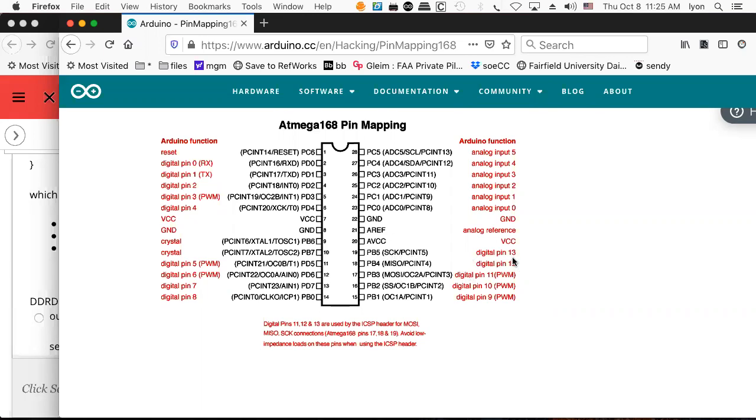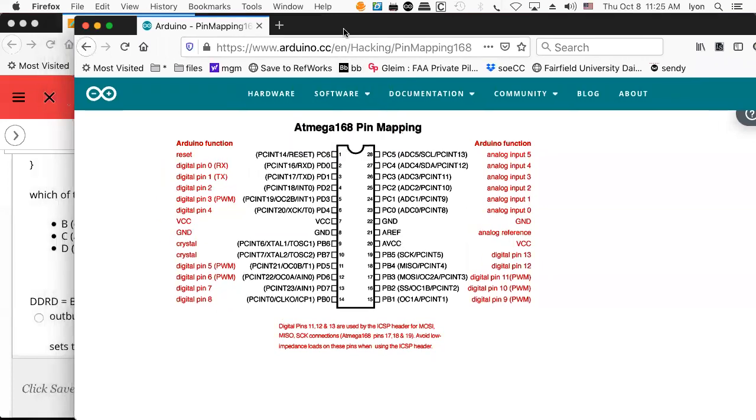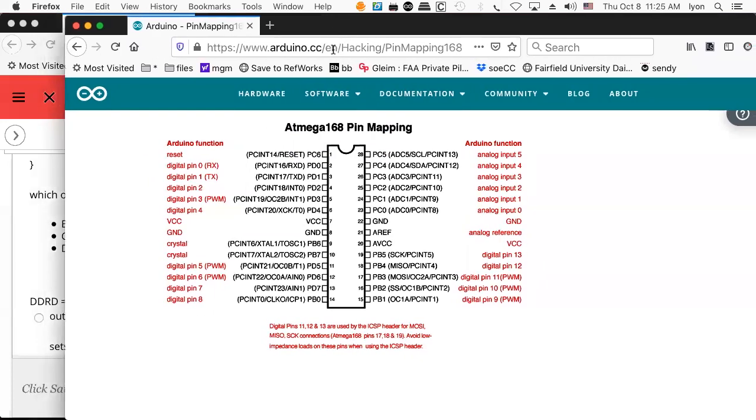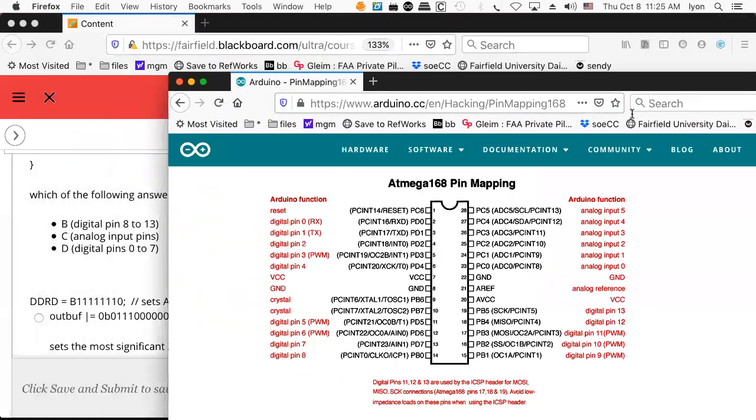There's a contention issue. So this actually is a very nice and condensed port mapping, and even though it says ATmega168, the 328 has the same port mapping. And actually down in here it says pins 11, 12, and 13 are used for the in-circuit system programmer header for MOSI, MISO, and serial clock connections. Avoid low impedance loads on these pins when using the ICSP header. I've never had this problem, but that's probably why certain things didn't work, right?